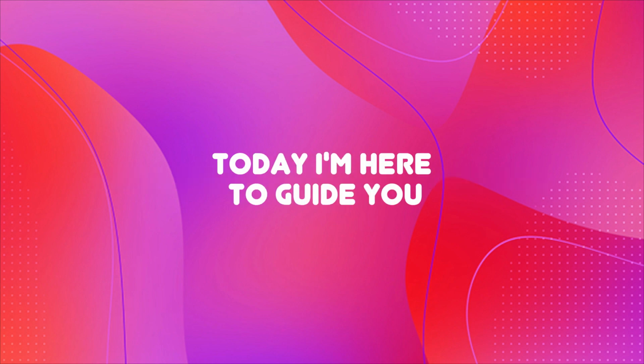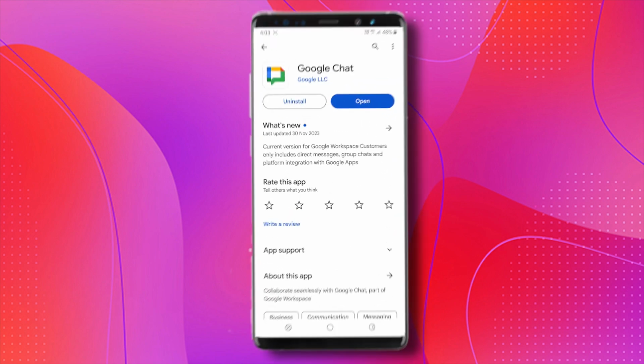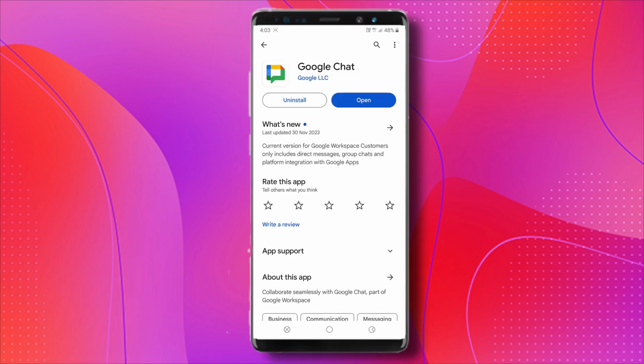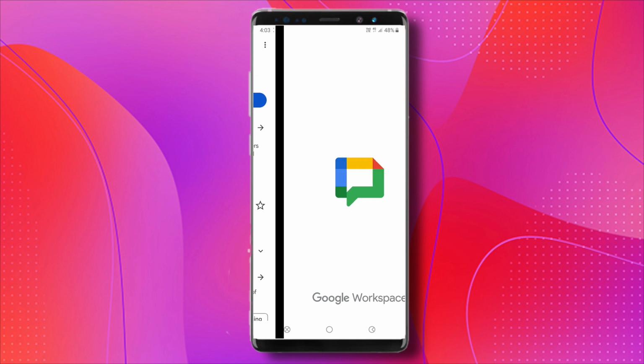Today, I'm here to guide you on using Google Chat on your phone. Before we dive in, make sure to download the application from either the App Store or Play Store. In my case, I'll be using the Play Store since I'm on an Android device. Once the application is downloaded, simply click Open.